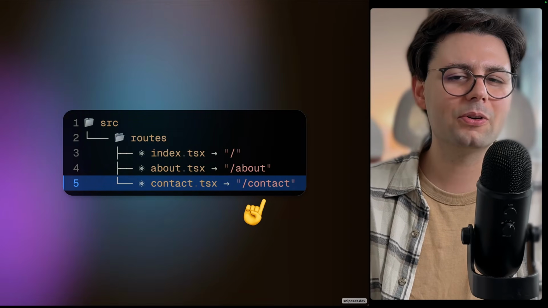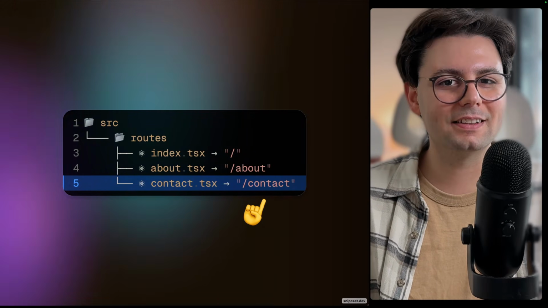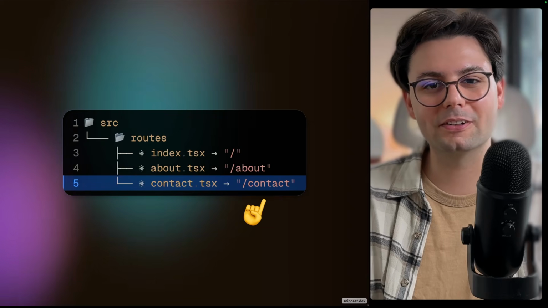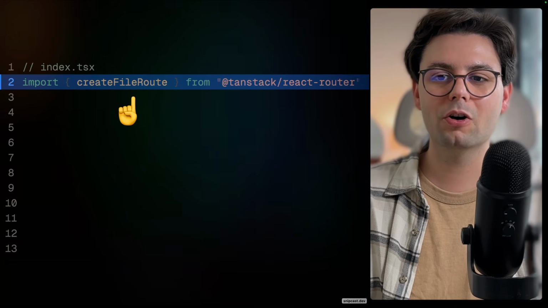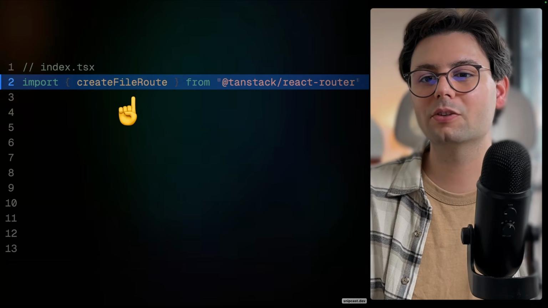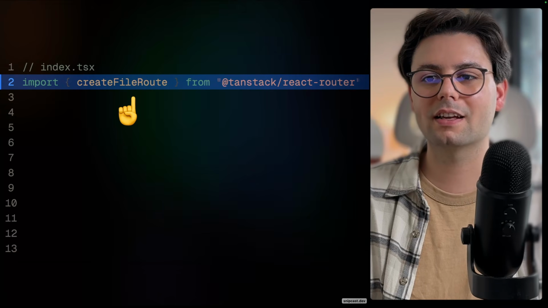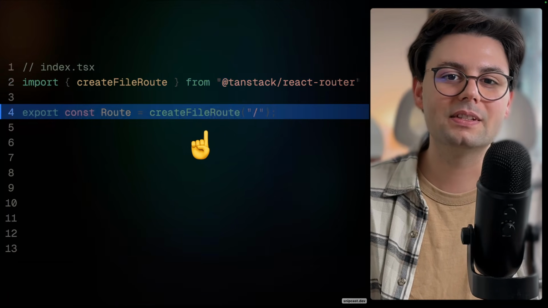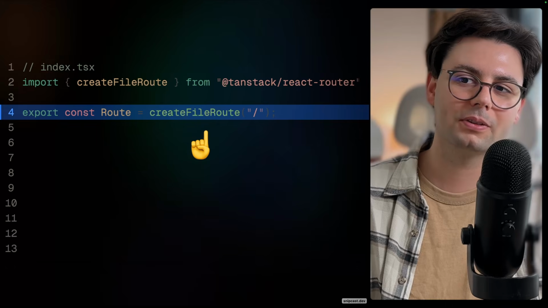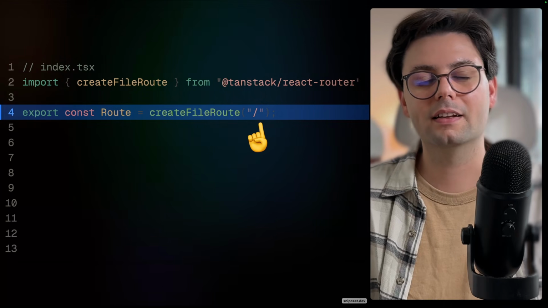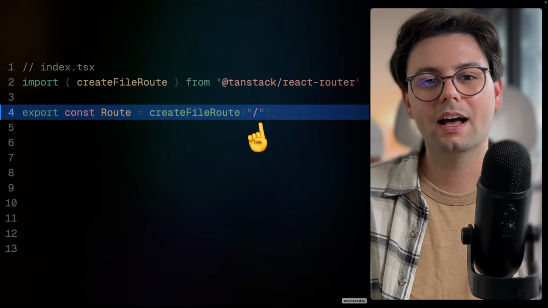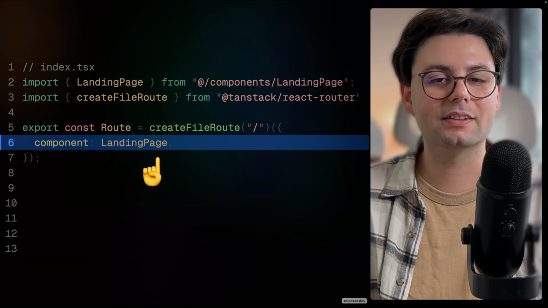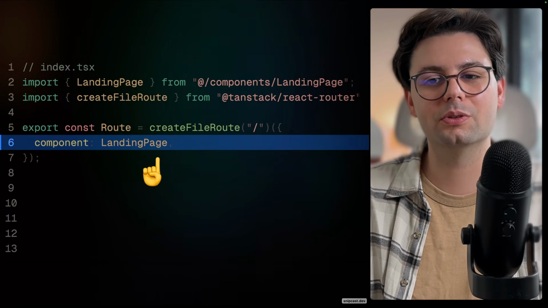By now, you're probably already wondering what is inside these files. Well, let's take a look. So this is the content of the homepage, and we start by importing createFileRoute from TanStack React Router, and we use this to create our route. And here we also pass in the path of the route. And of course, we also need to provide the component that we want to show the user.